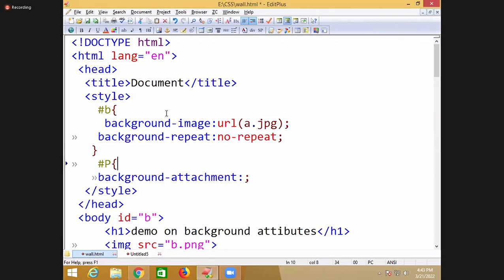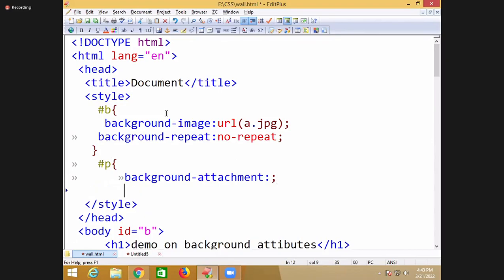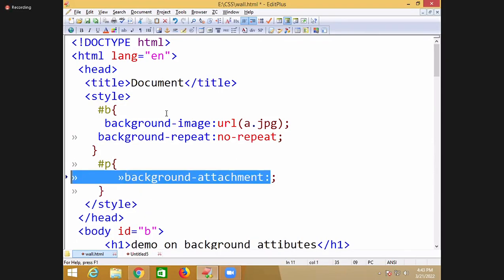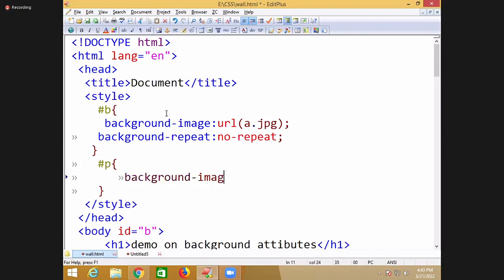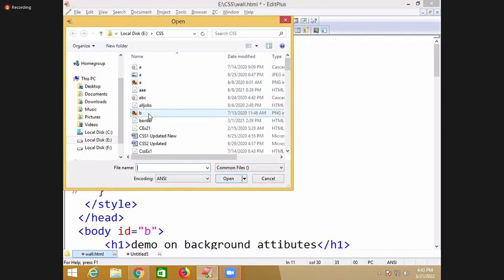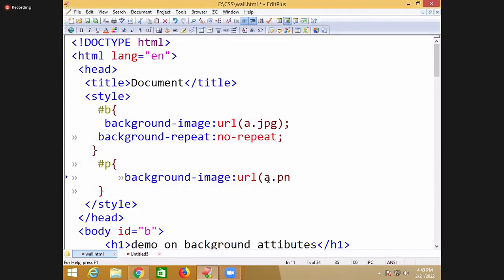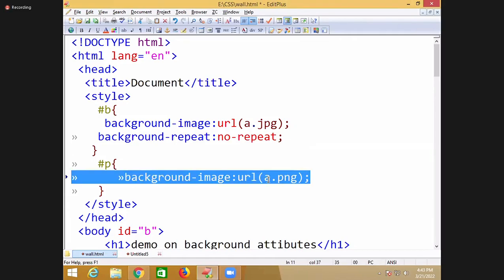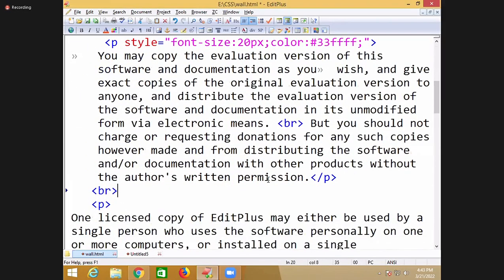So hash p, background. Take any other image, something like a.png. So one ID selector I created here. In that ID selector, I applied the background image a.png. Now this ID selector I'm going to map to one of my paragraph tags. This is it.